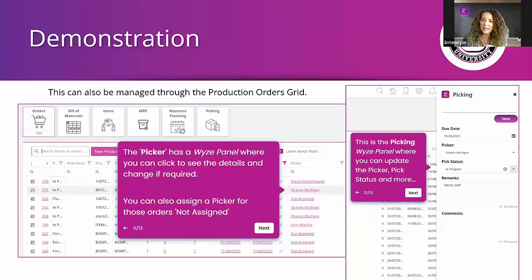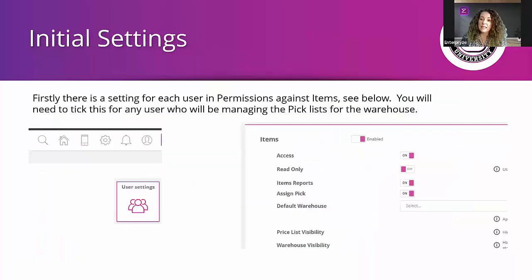So lots of quick access, lots of ways of getting in and out of information faster through the system, and particularly through the grids. So I'm bringing you back a step to the initial settings for the picking, because I did mention that at the very start, on our original settings, of some of the considerations that we have to make and ensure that our users have access to certain options.